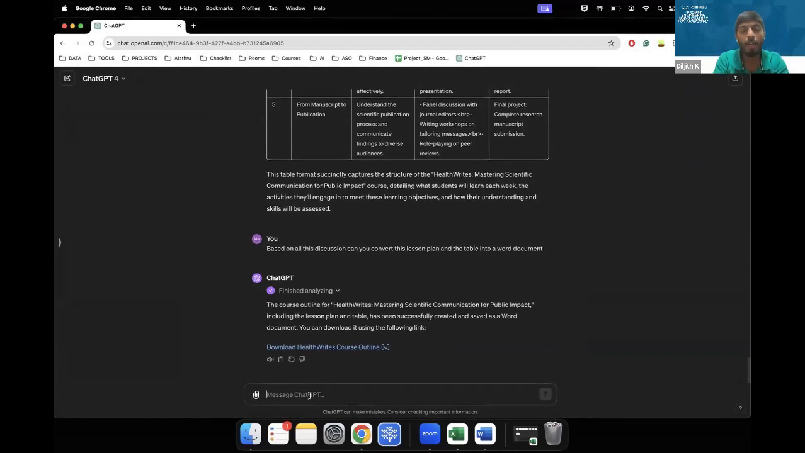Okay, so based on this, I'll show you quickly two more things. For example, I want to create an Excel sheet. It's possible, right? So you can say, convert this into an Excel sheet, or can you create a project plan for this? It can do that.